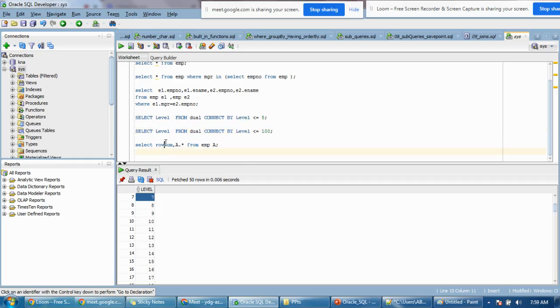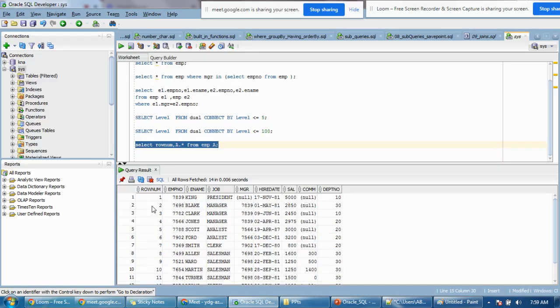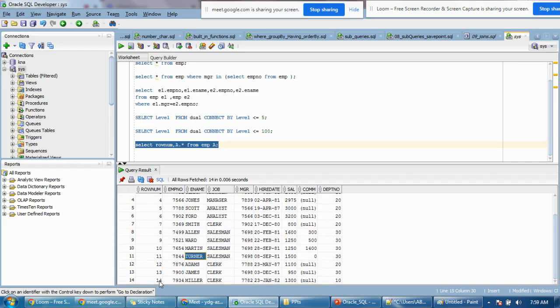ROWNUM also will generate the sequence number only, but only till the number of records you are querying, that many sequence numbers only it will generate, as a separate column. This is a virtual column. It will be added after querying your data. You are having 14 records, it will show only 14 records.